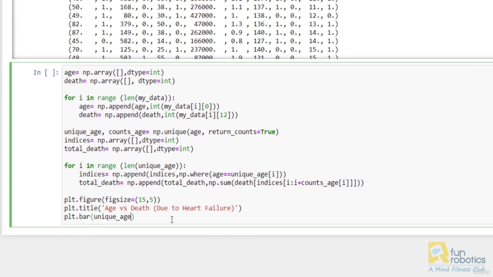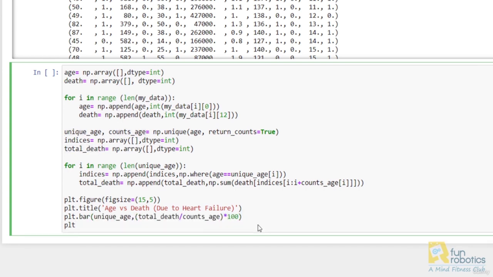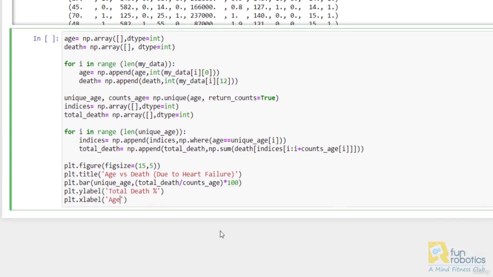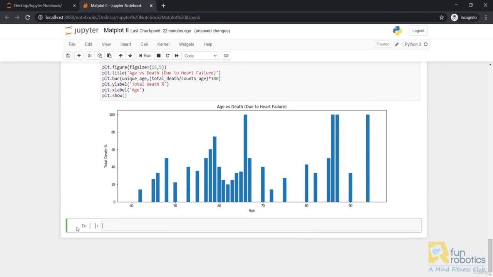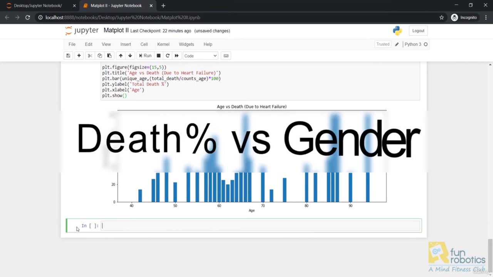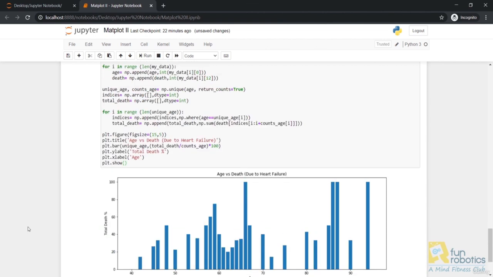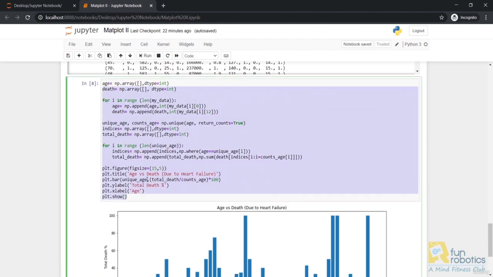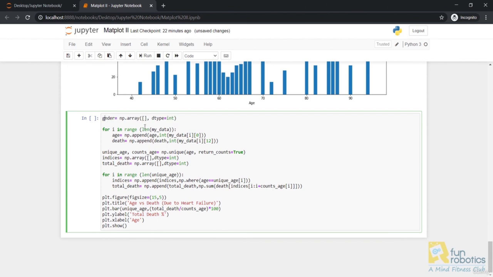In this example, we will write a code to visualize the death percentage versus gender due to heart failure for all the patients in the dataset. You can pause the video and try to do it yourself.